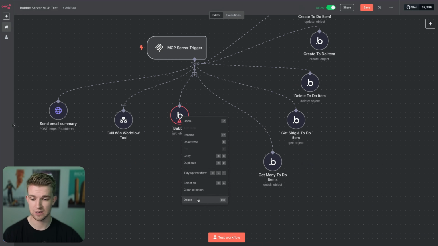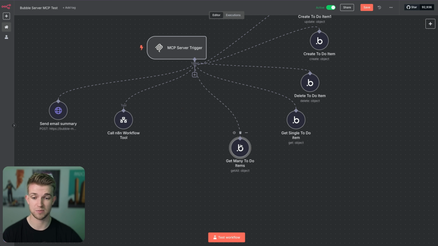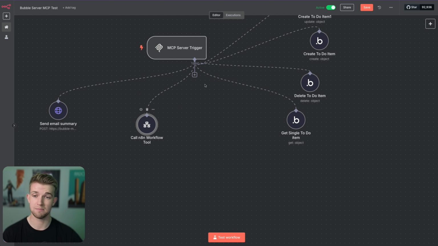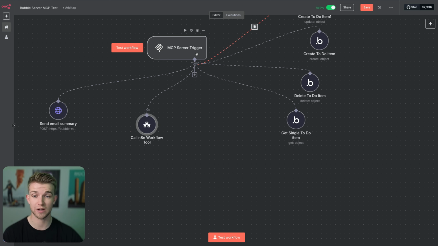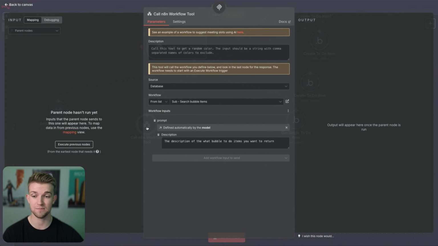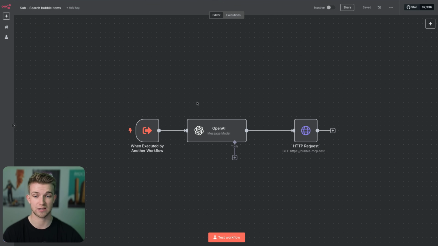So let me delete this. And actually this is not being used here, so I'm going to delete this as well. If we come over here, let's have a look at this. So what we've done here is created a separate n8n workflow, which we're using as a tool connected to the MCP server. So this here is connected to this here.